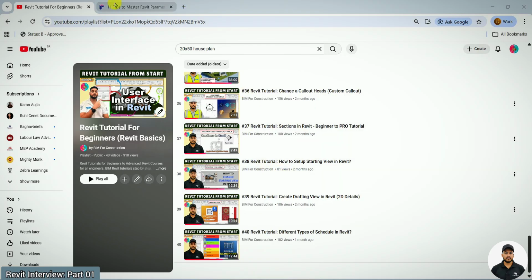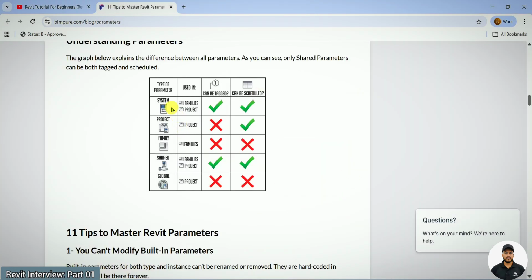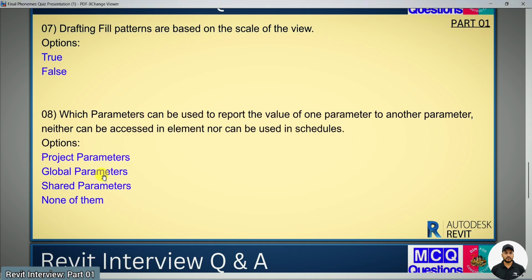Also, if you are aware of project parameters, we have a total of four parameter systems: project, family, shared, global. Global is the only parameter that cannot be used in a tag and cannot be used in a schedule. So one hint we already get from the question: it says it can neither be accessed in the element nor in the schedules. And the second hint is that the question asks for a parameter that can report the value of one parameter to another parameter. So we will see one example here.